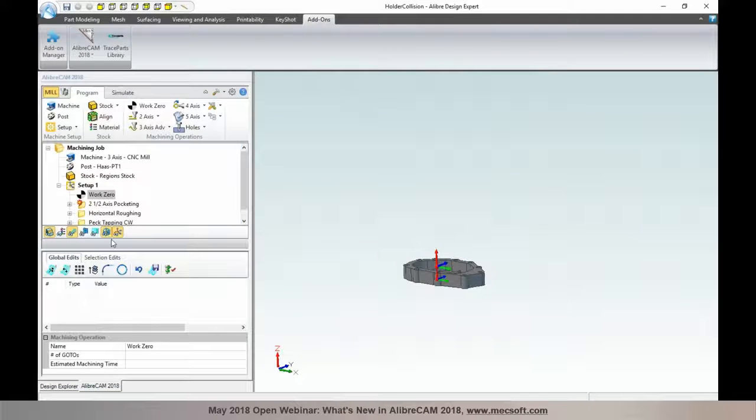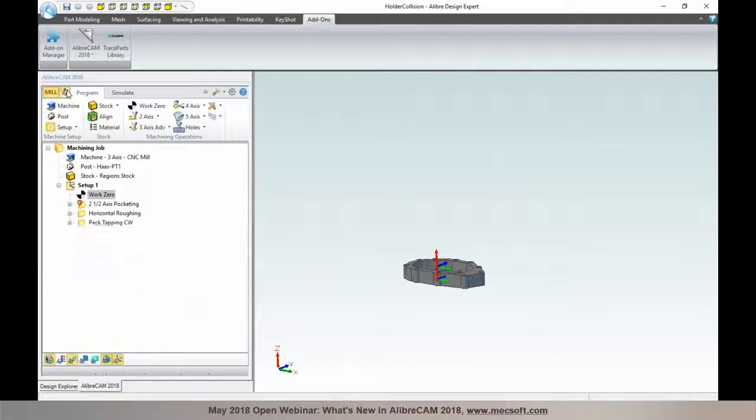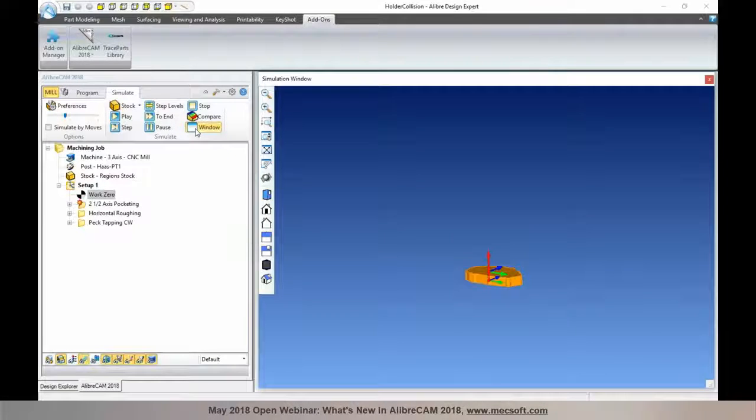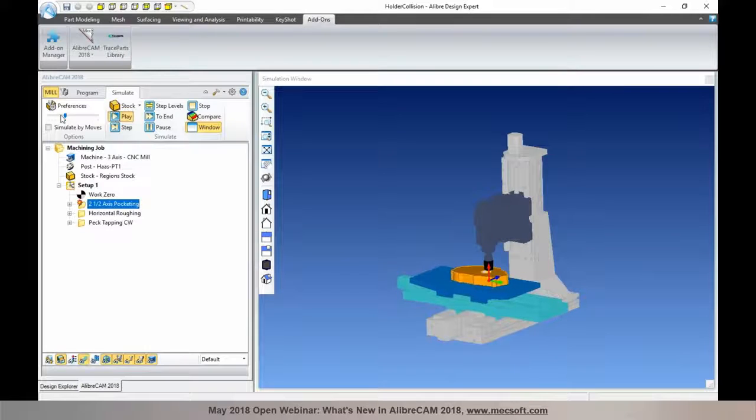And then once you have your machine tool defined, you would want to go into your Simulate tab and make sure you select the machine tool visibility to be on. And as you select the stock simulation window, and you select your machining operation and then pick the play button, you will notice that the simulation now shows up with the machine tool in here.